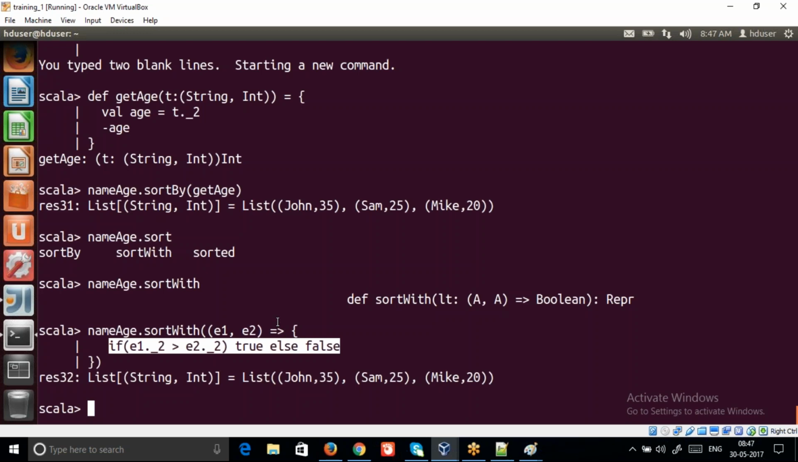So I hope sortBy and sortWith were clear. Actually there is more to sortBy. We have only seen a bit of it. Once we learn about implicit functions, implicit definitions, implicit values, we will get to know more about sortBy. How it internally sorts is a bit different.